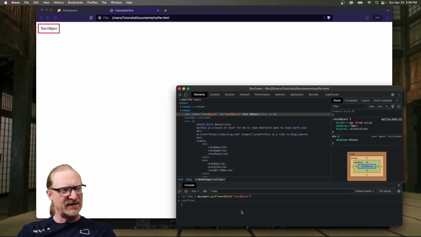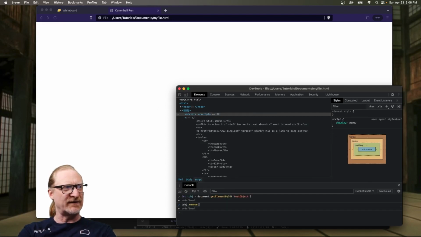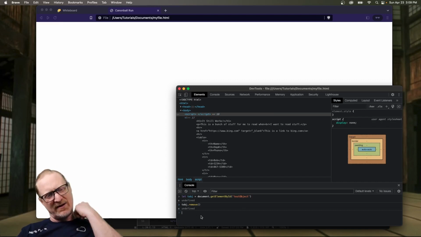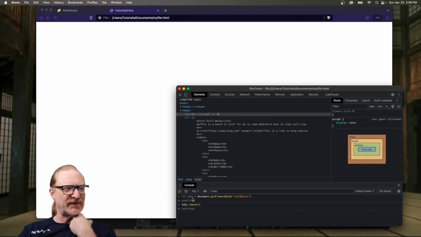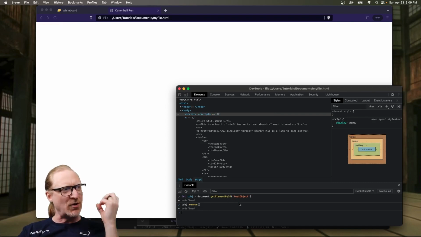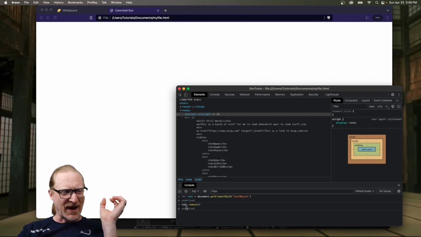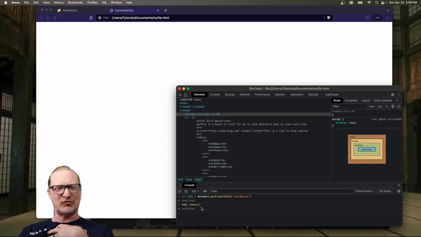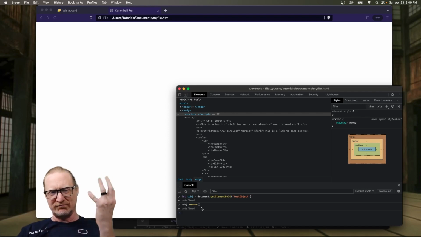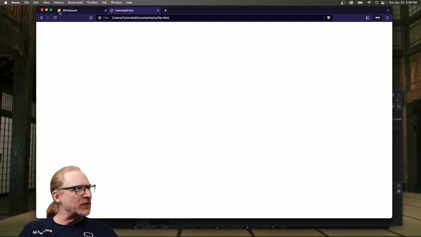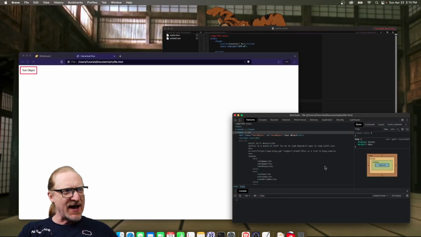However, I could say TOBJ.remove, and that will just get rid of it. So what we did there is we told JavaScript that I want to reference this actual object that's on the website as TOBJ. This is very inefficient because now it's gone forever. But I say TOBJ.remove, and it just knew, okay, that's another built-in function that I know as JavaScript, and I'm gonna remove it. And now it's gone. So now I'm gonna refresh this so we can put that back and go to the next thing.